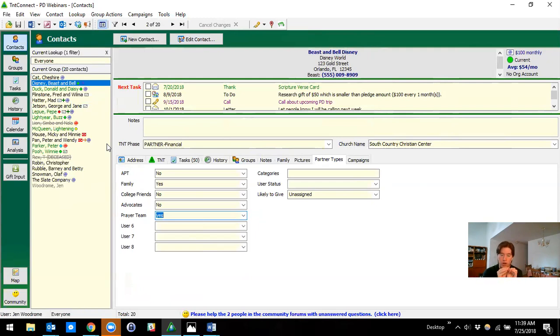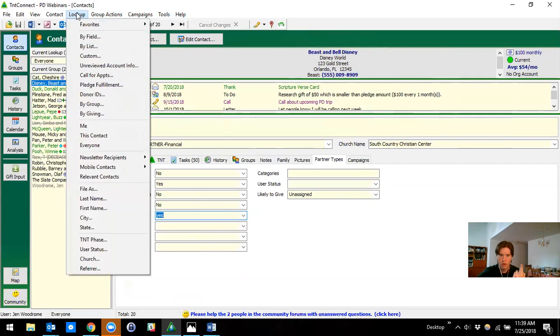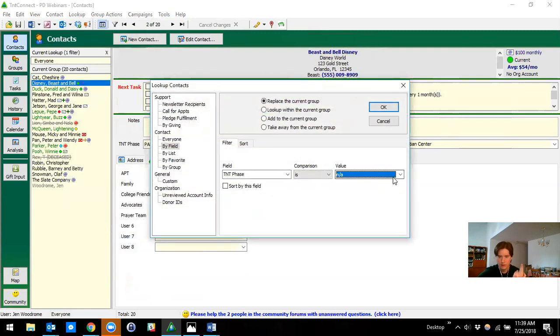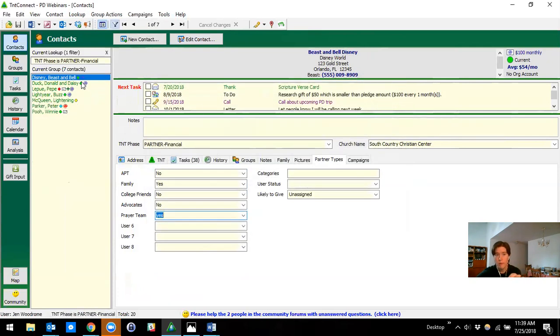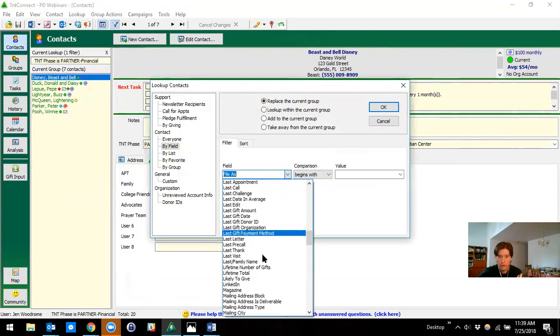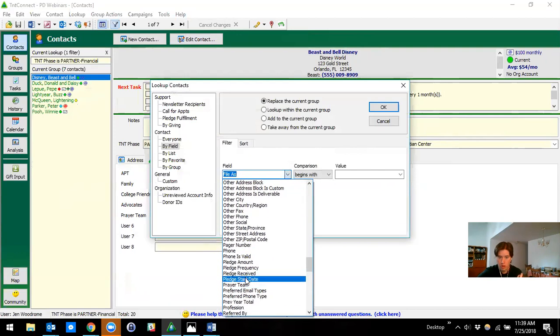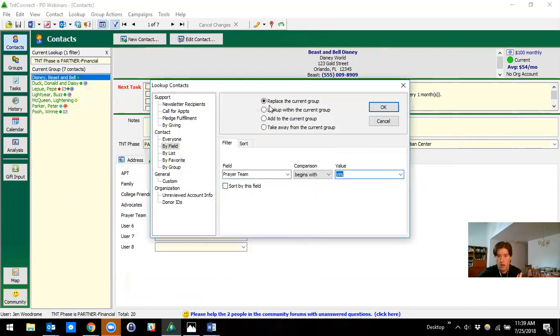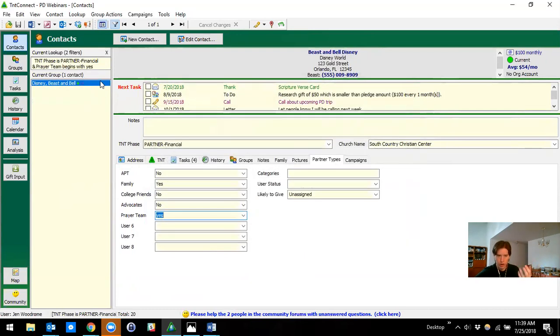The second part of that question is if you wanted to have a lookup that had people who are financial partners and prayer partners, then you would do that double lookup that I showed you. Okay, so first you would go down to TNT phase, partner financial, say okay, and now I want to know which of these people are on my prayer team. That's when I would go do a lookup again, say by field, look for my prayer team. Okay, click yes, and then I would say look up within the current group. So I only want the prayer partners that are within my financial partners. Say okay. And I only have one.